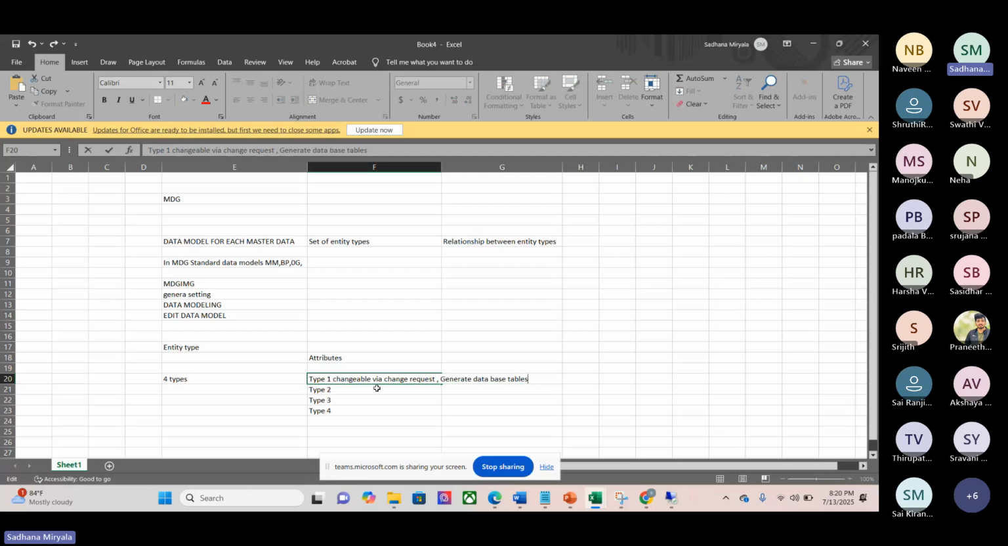Okay, next we have type 2 entity, that is changeable without change request, and it generates the check or text tables. Okay, next we have type 3 entity.